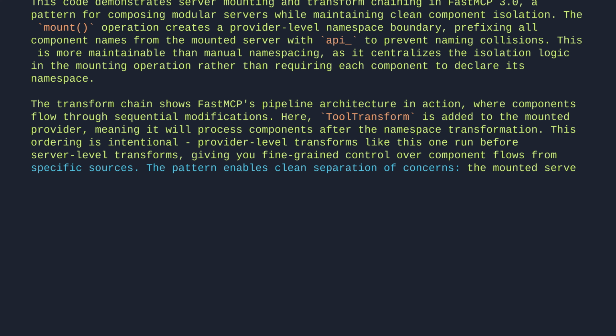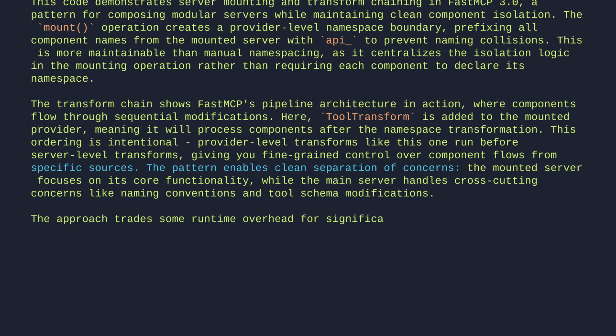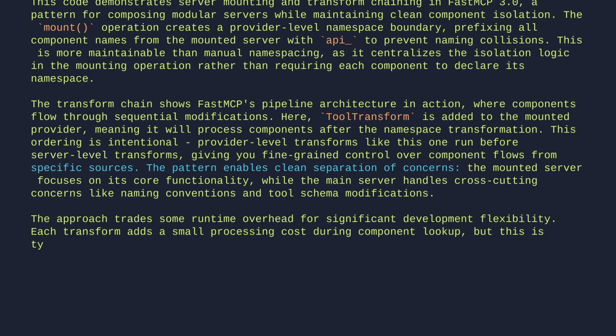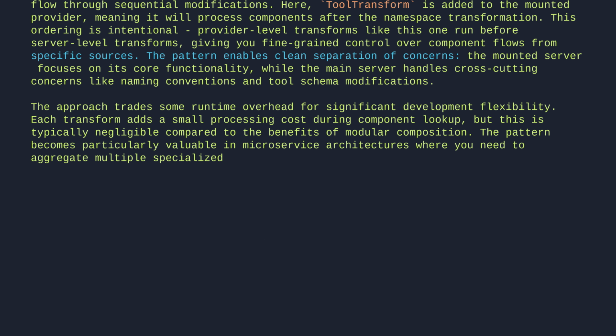The pattern enables clean separation of concerns. The mounted server focuses on its core functionality, while the main server handles cross-cutting concerns like naming conventions and tool schema modifications. The approach trades some runtime overhead for significant development flexibility. Each transform adds a small processing cost during component lookup, but this is typically negligible compared to the benefits of modular composition. The pattern becomes particularly valuable in microservice architectures, where you need to aggregate multiple specialized servers under a unified API surface, while still allowing each to evolve independently.